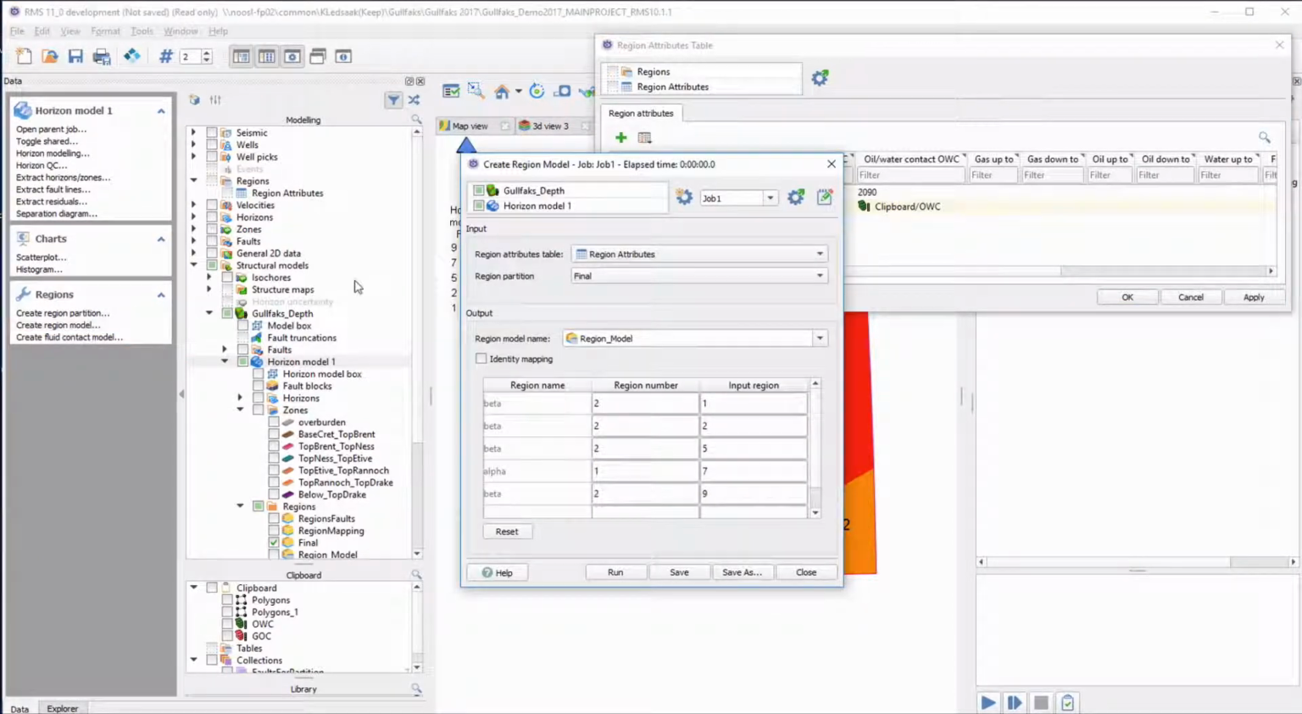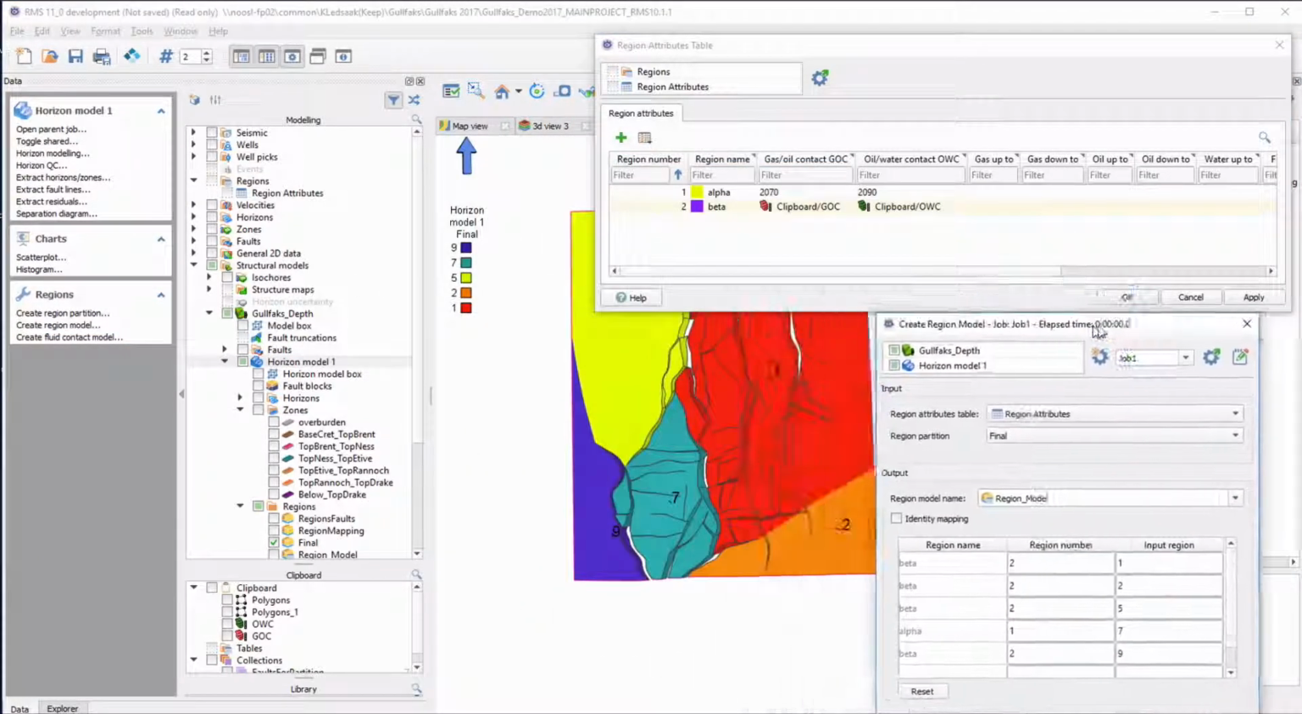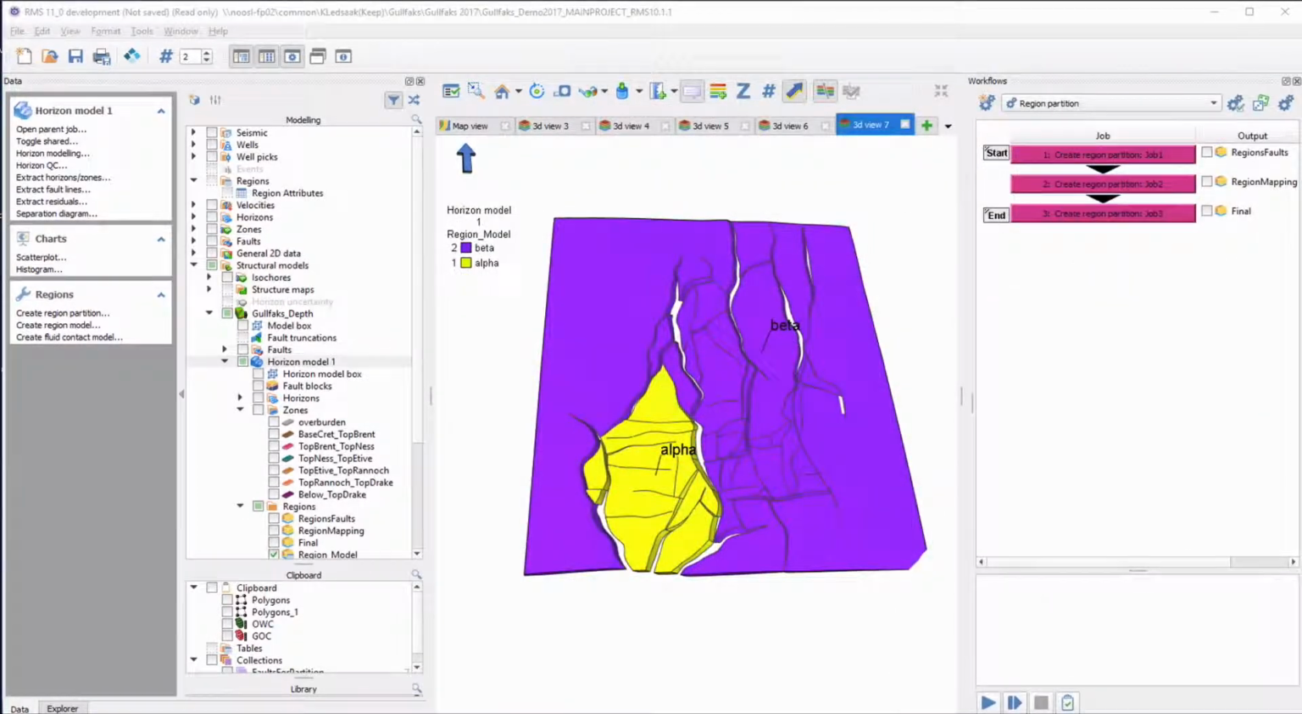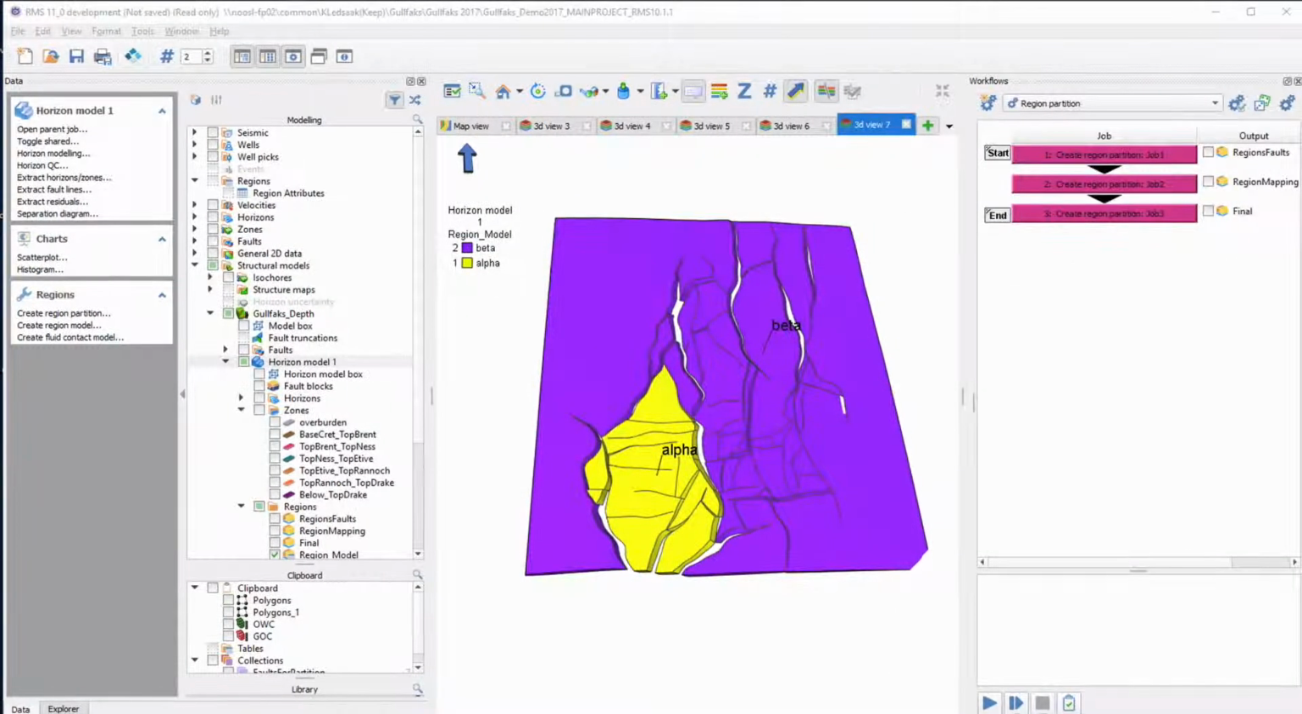When a region attribute table has been created, you are ready to create the region model. Simply choose the correct region attributes table and region partition. After running the region model job, we can see that the region model has been linked to the region attributes table with the color table, region names, and numbers.